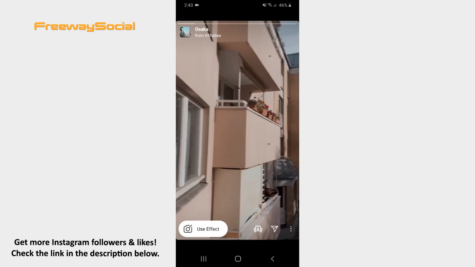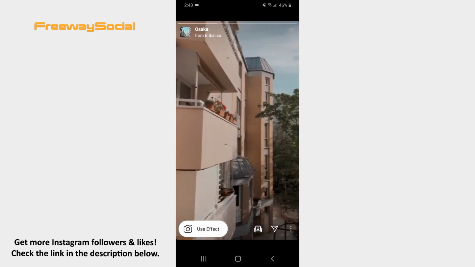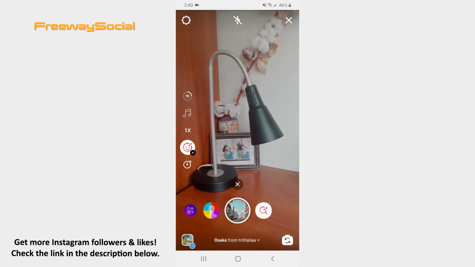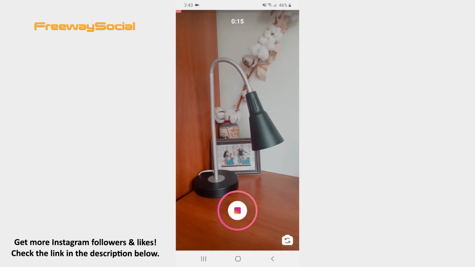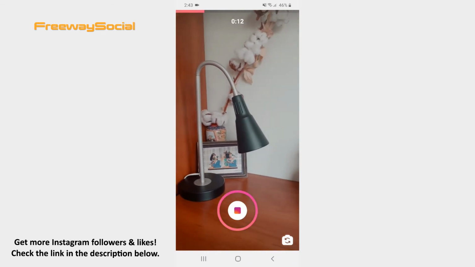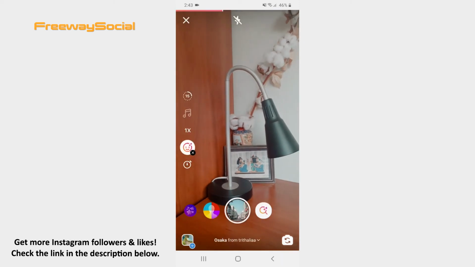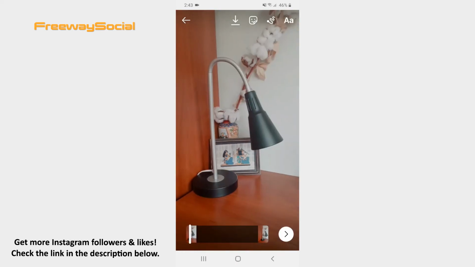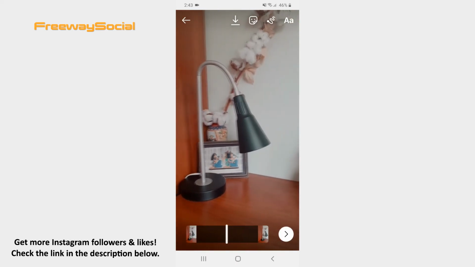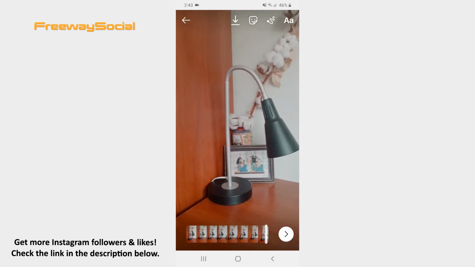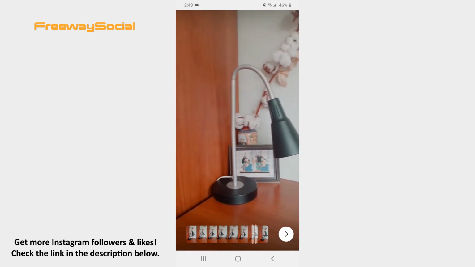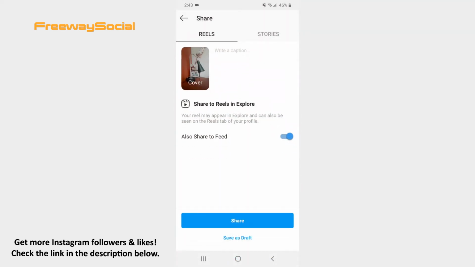Once the effect is selected, hit the Use Effect button. Tap the button in order to record a video. Then click on the arrow button. Now you can edit your video by adding stickers, drawing or writing something if you want. Hit the arrow button once again. The only thing left to do is to upload your video, so simply press on the Share button.